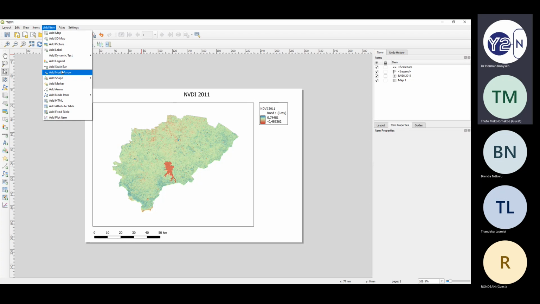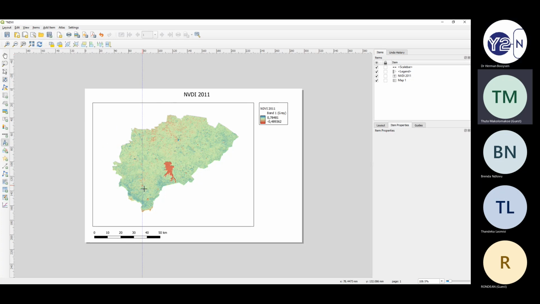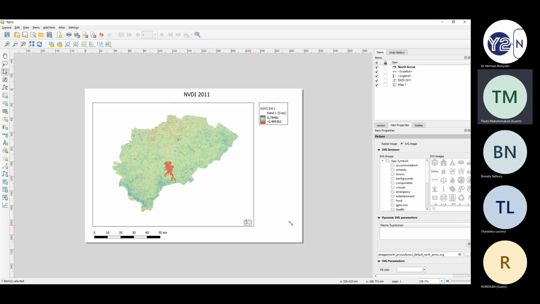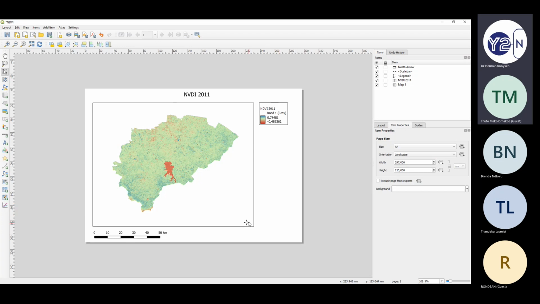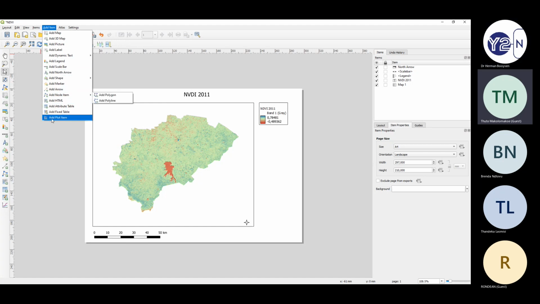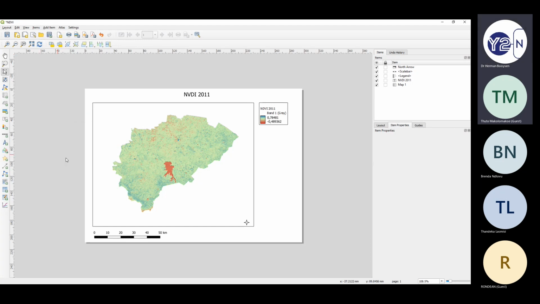Add item, north arrow is important, and I normally put it here. So there's my arrows, and here to the right there's other arrows that you can also choose. Maybe we want this one here. So there's our north arrow, very important. Okay, let's see if anything else is needed. North arrow shape, I then normally only use this.